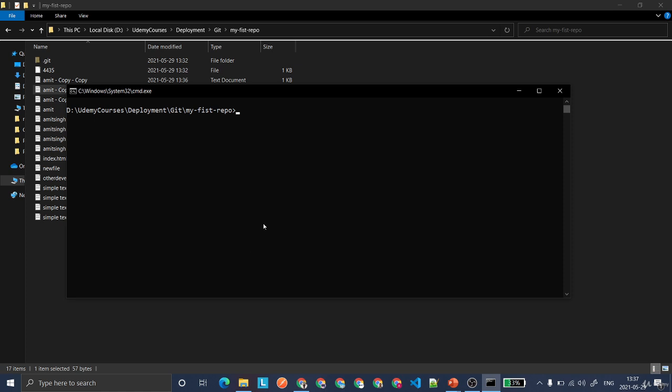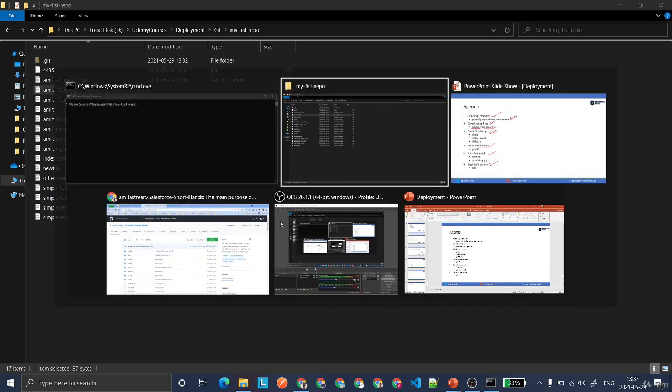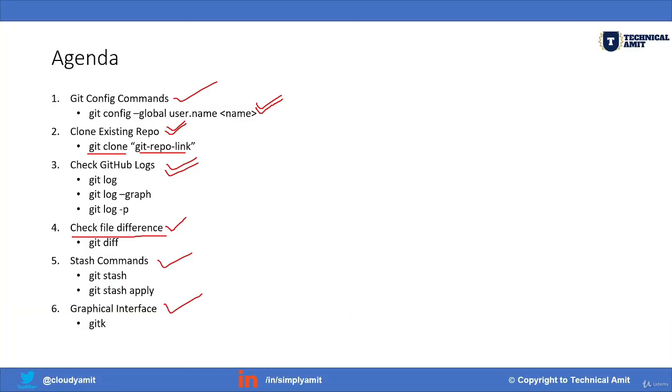Now we had a concept of stash. So here is the concept of stash. What exactly does stash do? Let's quickly first talk about it and then we'll implement this.